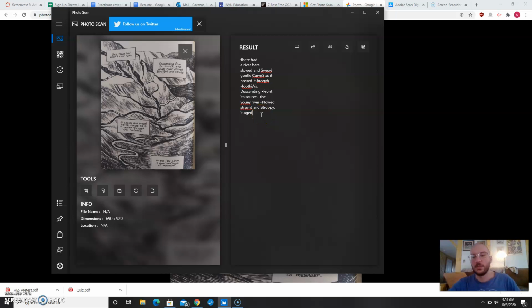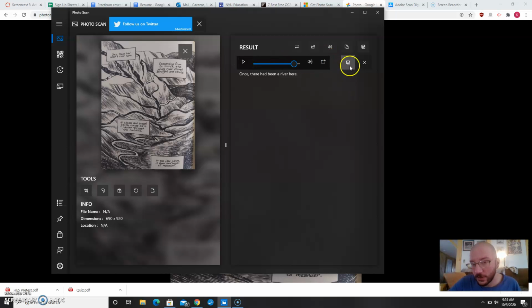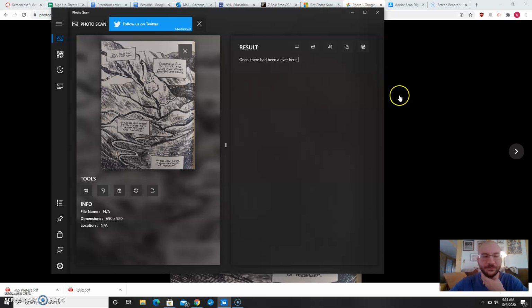But they knew that this was one of the limitations of it. So right here, I can just change it. I can type in what it says: Once there had been a river here. And I can type that in and it will read it. So I just click the speech button and it'll read it right there. And it actually even has a handy little save file if I want to save it as a little audio file. So it's a solid program and it's aware of its limitations and can compensate for them.